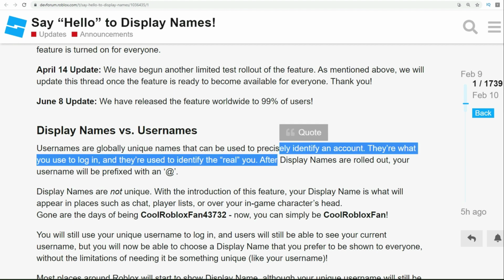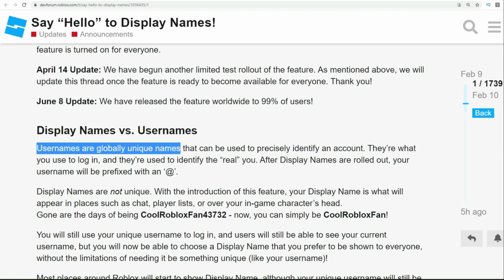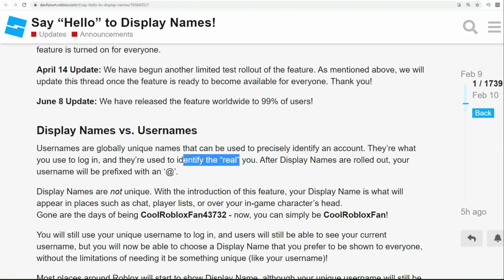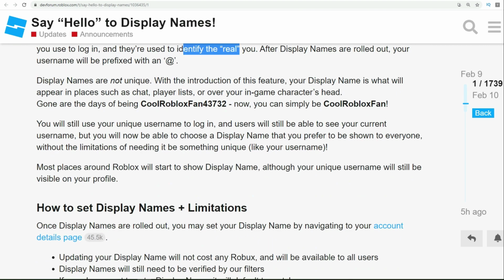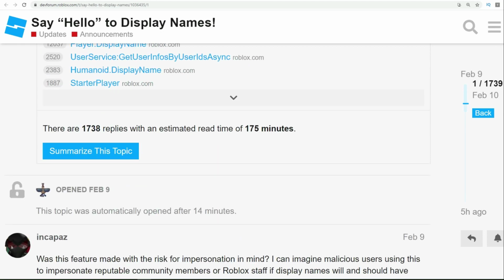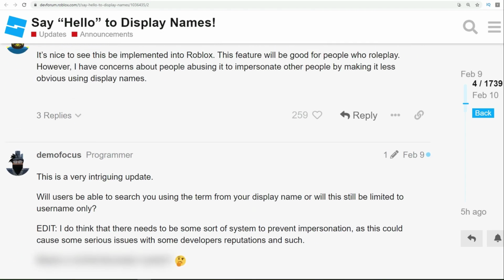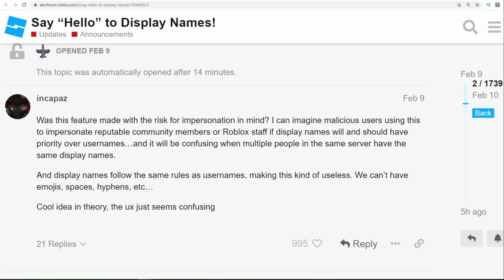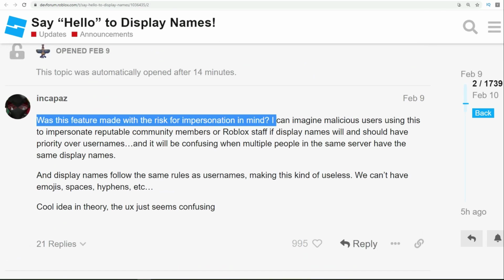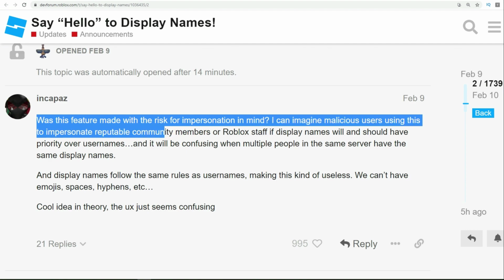Okay, so that's the thing: usernames are globally unique, and those identify who the real person is. But when you go in a game and it shows you as your display name, it's really, really easy for people to impersonate. And you can even see the comments here. Most of the comments pretty much are about impersonation. It's like, was this feature made with the risk of impersonation in mind? I can imagine malicious users trying to impersonate reputable community members and Roblox staff.